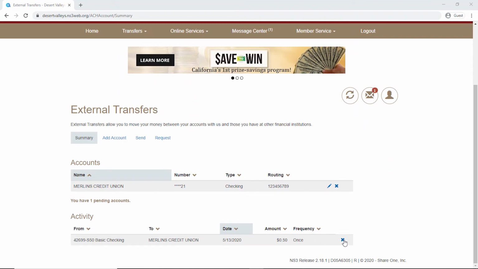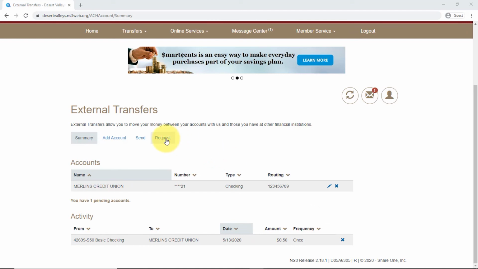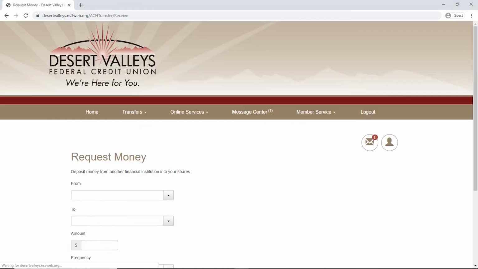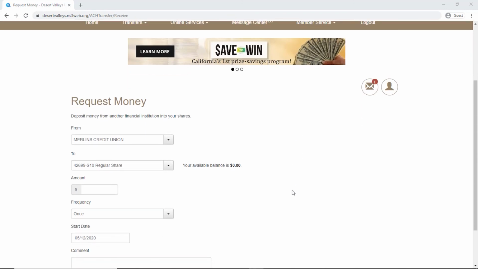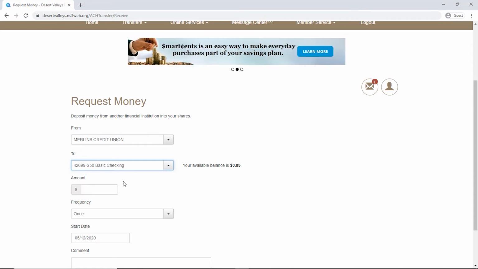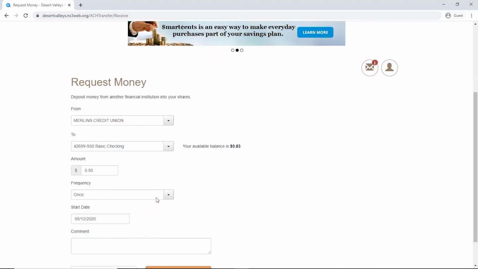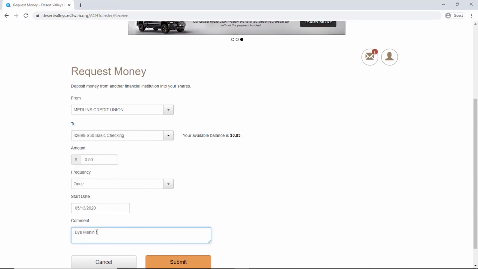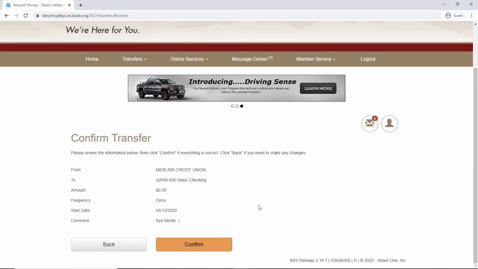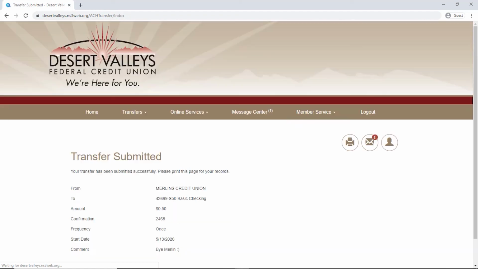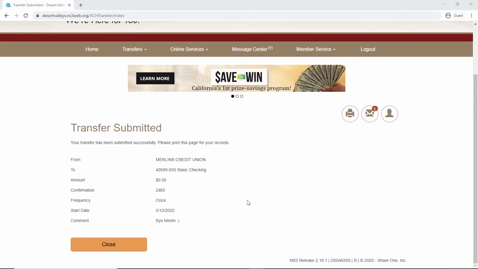Now we can also request money. Let's click on the Request tab, which will bring us to the Request Money page. Now we can select which account we want to transfer funds from and which account we would like the funds to be deposited to. Again, we can select the frequency, the start date, and any necessary comments. Now we will click Confirm and be brought to the confirmation page, which can be printed for our records. Let's click Close and go back to External Transfers.